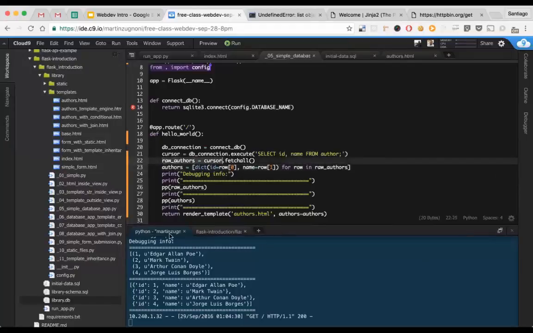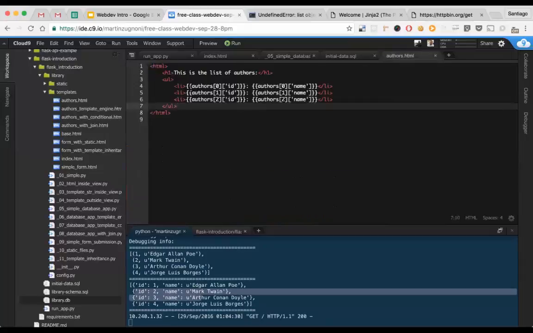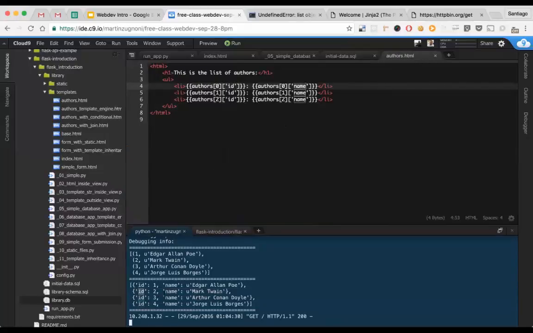The raw data is a list of tuples, and then we're converting this list of tuples to a list of dictionaries. So then in our template, we can access authors, the first author at the key ID or at the key name, as we have here, ID and name. So it's, I don't know, better, prettier.